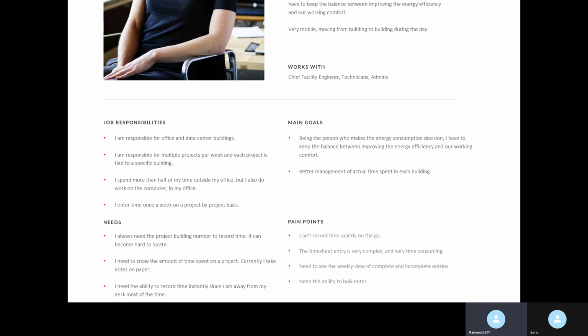Give a nice drop down where, instead of a text box for entering a project building number, you give the 10 options. It will be very nice to select Bangalore location. When they select Bangalore location, we internally understand and fetch the building number, and we'll try to auto populate it for time booking, right? That way we can try to solve the second point. The third point is, need to see a weekly view of complete and incomplete series.